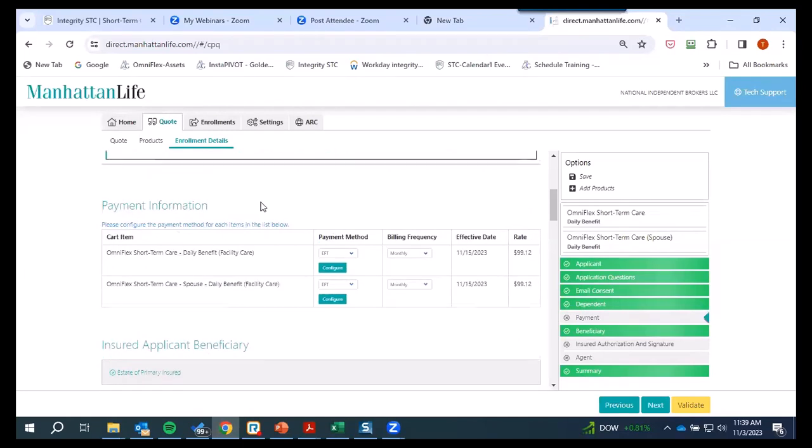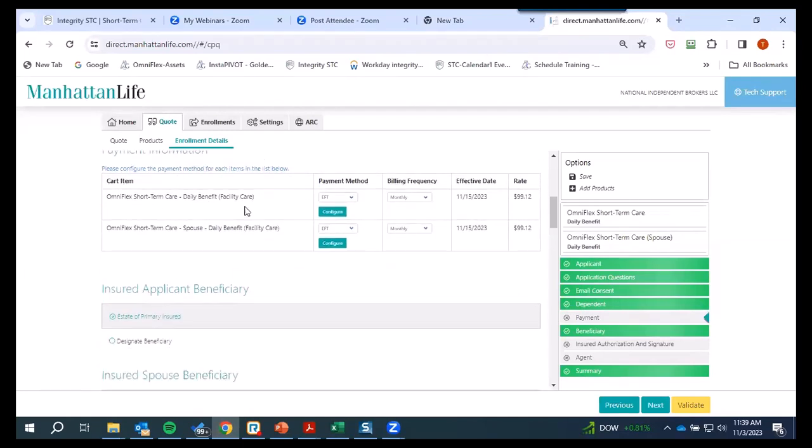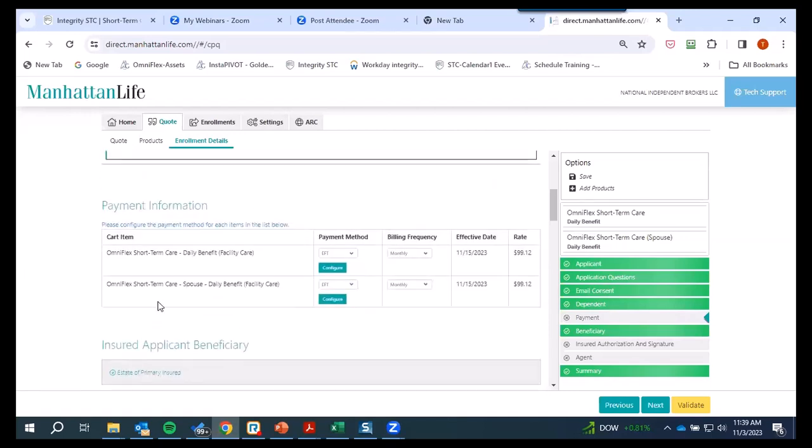So it's asking how I want to pay for each of these plans. Again, this one's a little bit different now. They just changed this, but it's pretty easy to do. So EFT monthly, the effective date's here, and there's the date. Okay. So I can put down if I want to change it to annually or semi-annually.